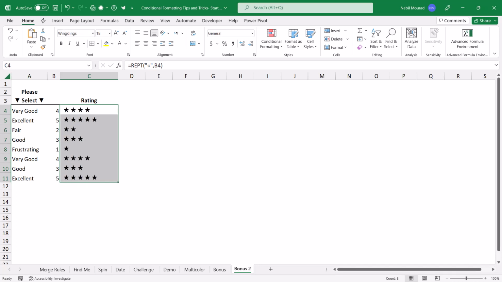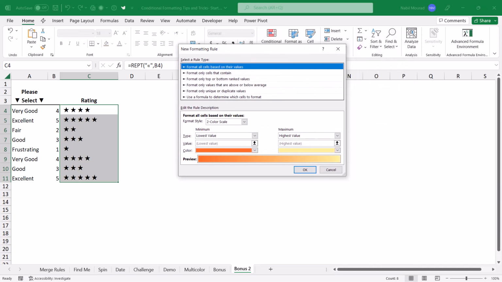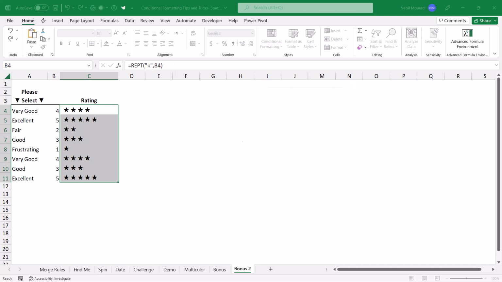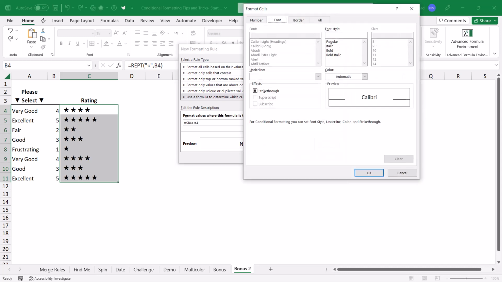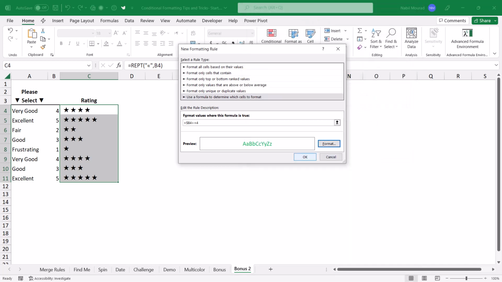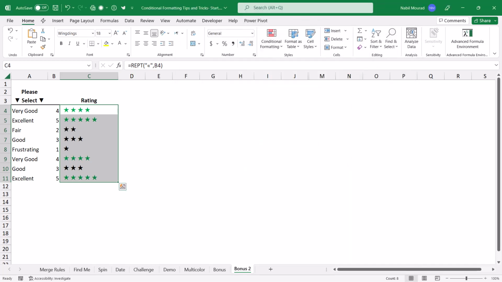I have the stars. Now let's create our conditional formatting rules. I click on Conditional Formatting, New Rule. And I want to use a formula. I click in the formula box and I say, if the value in column B, and I lock it to the column, is greater than or equal to 4, then in this case, I want the stars to appear in green. I click on format. Don't be confused. We are on the font tab. I click on the down arrow and I make it green. I hit OK and another OK. I created the first rule.